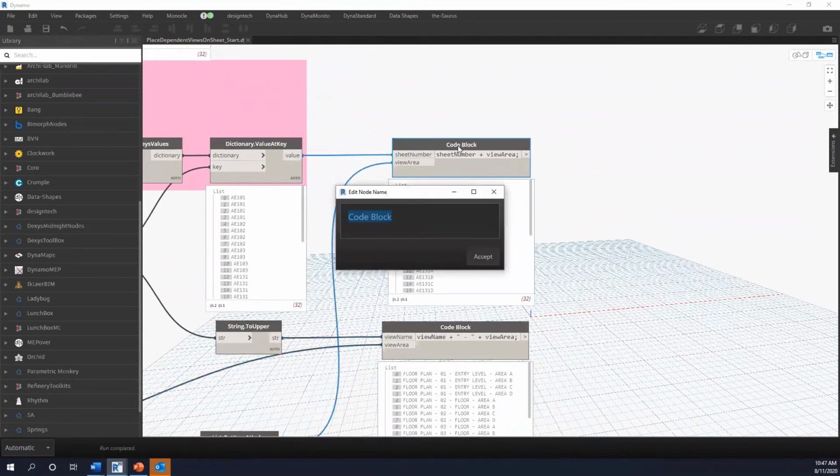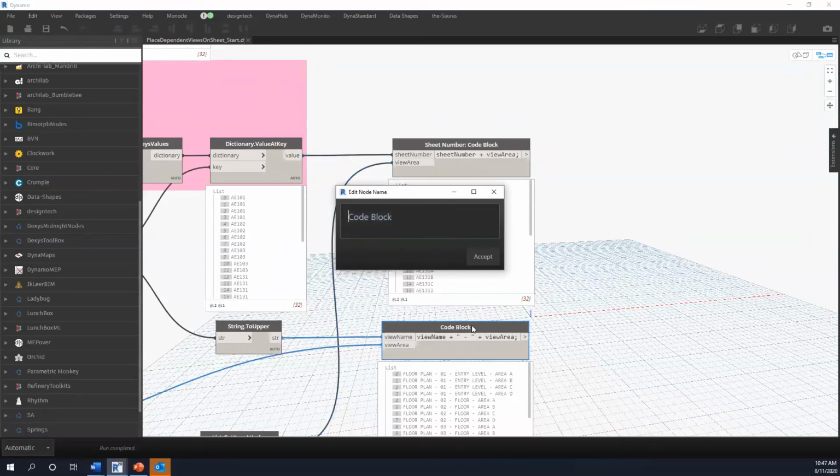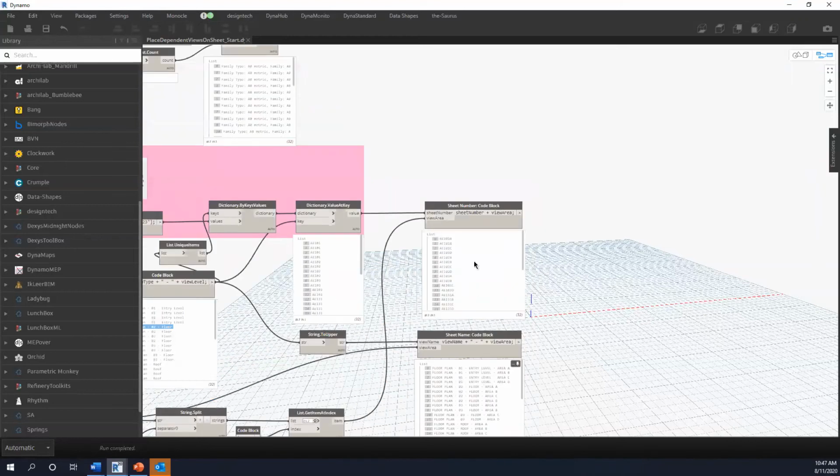We can actually double click into the code block to change the name. So I can call this sheet number. I like to include what it originally came from, which is a code block. And then sheet name. All right, so we have our sheet name and our sheet numbers created.